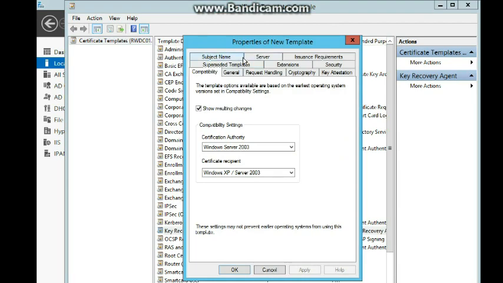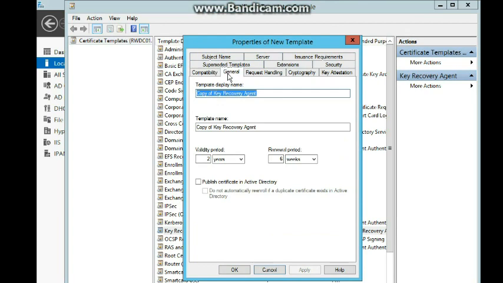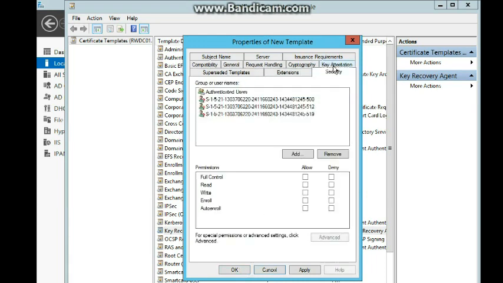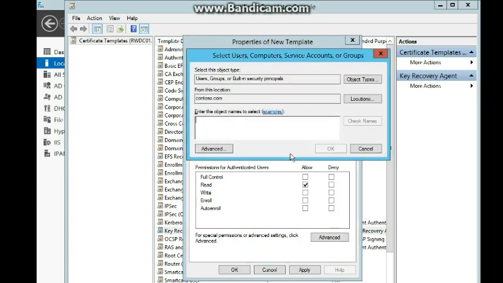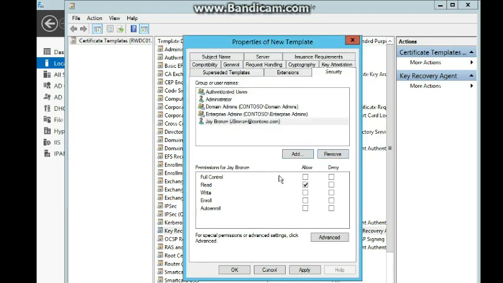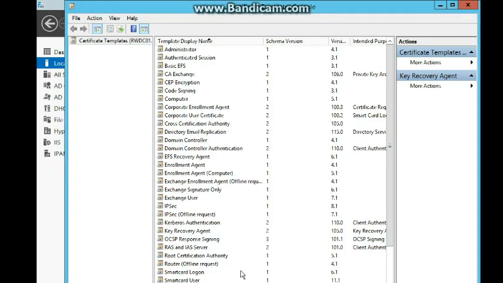Okay, so once we duplicate it, go into the general tab, and we're gonna name it corporate key recovery agent. And then security tab, and let's go ahead and add a user account. Let's go ahead and add J Bronze. Okay, and let's give him the enrollment and the read permission.